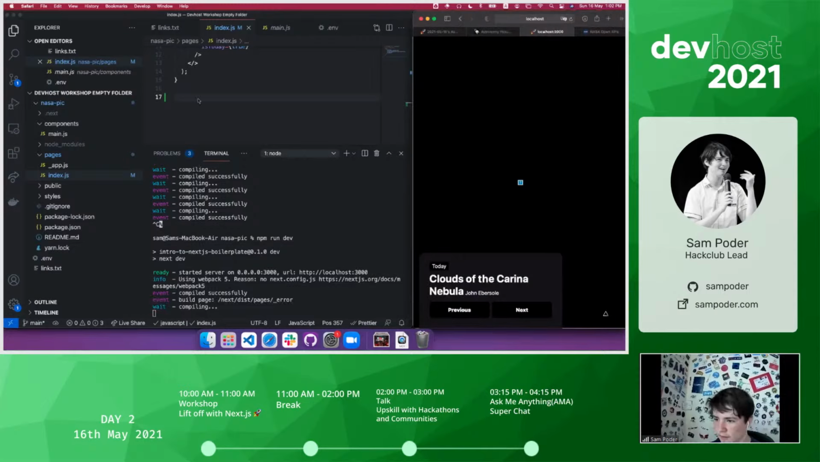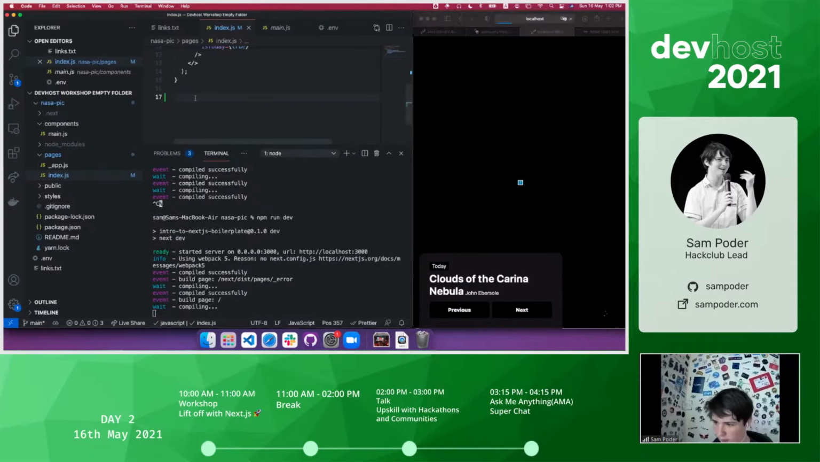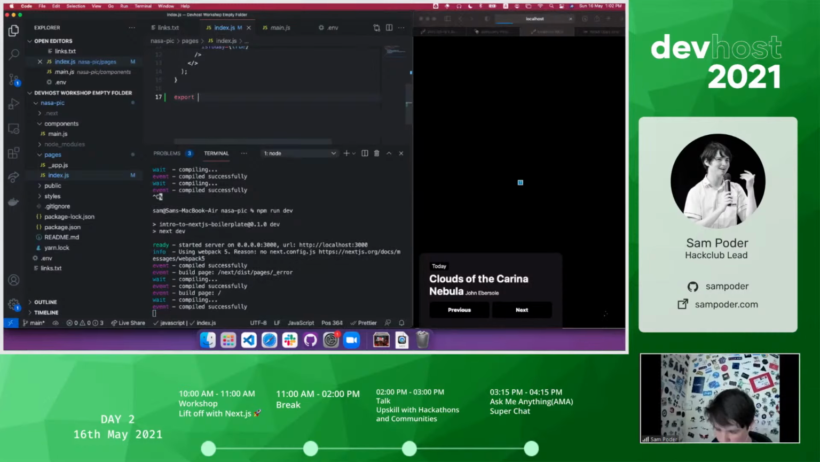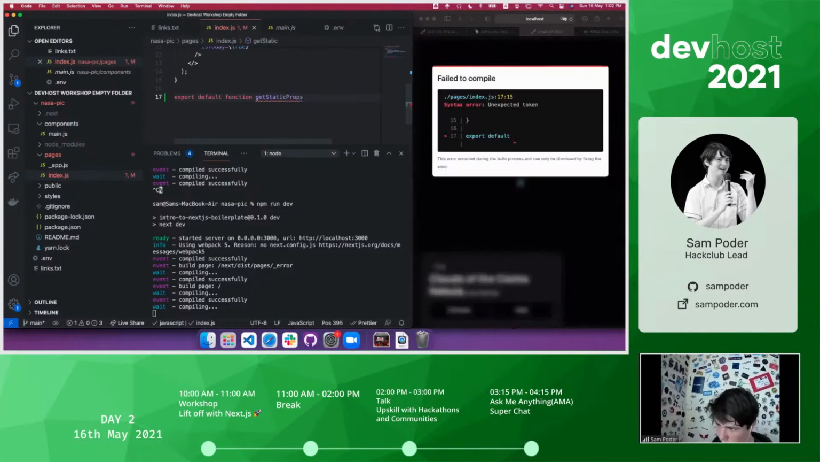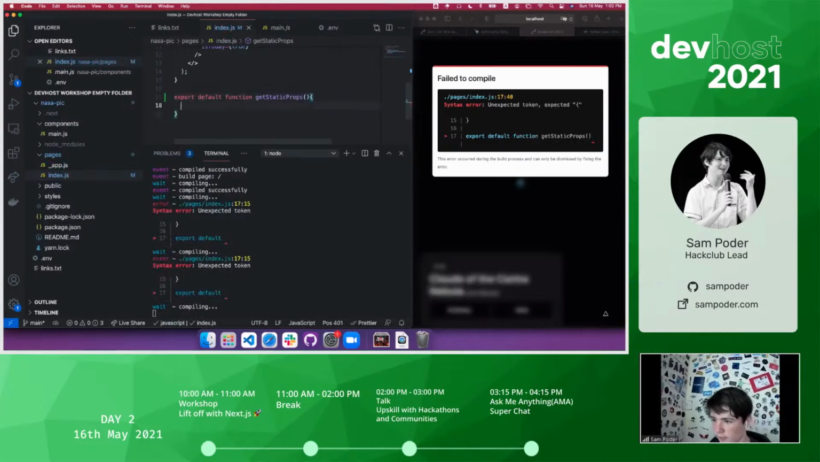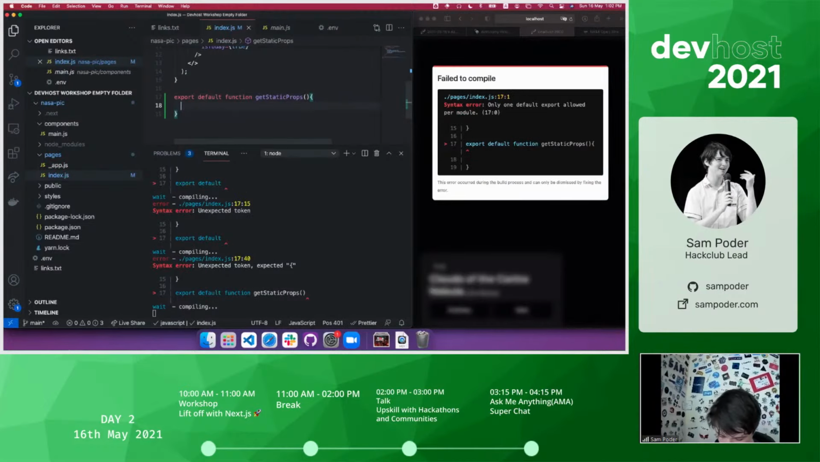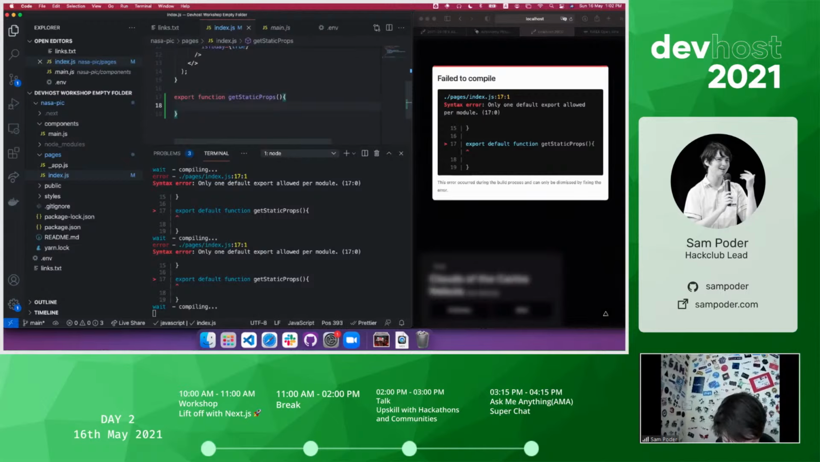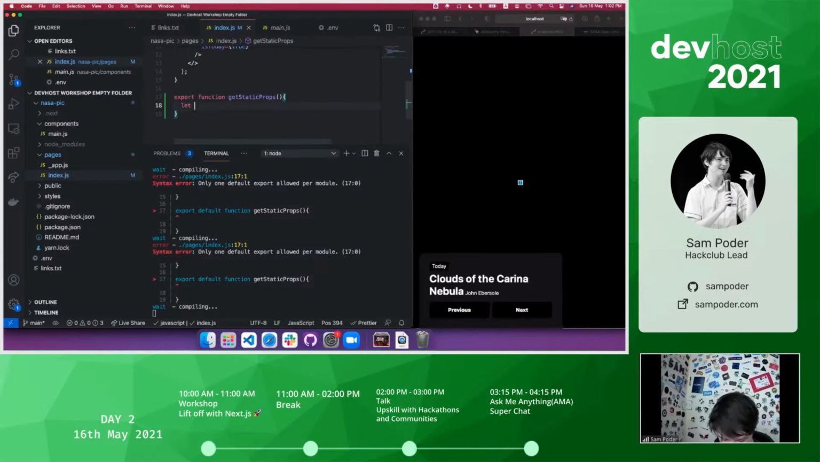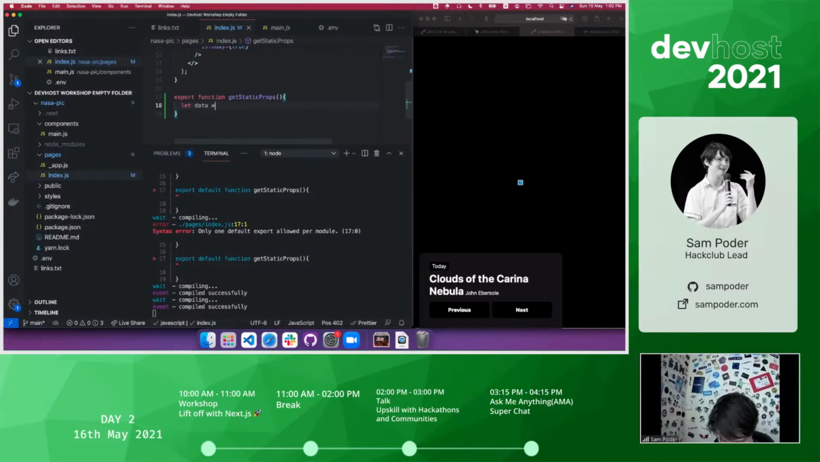Okay. So we then want to do export function getStaticProps. We don't want to have default, sorry. This function allows us to fetch our data. So we want to do let data equals await fetch.